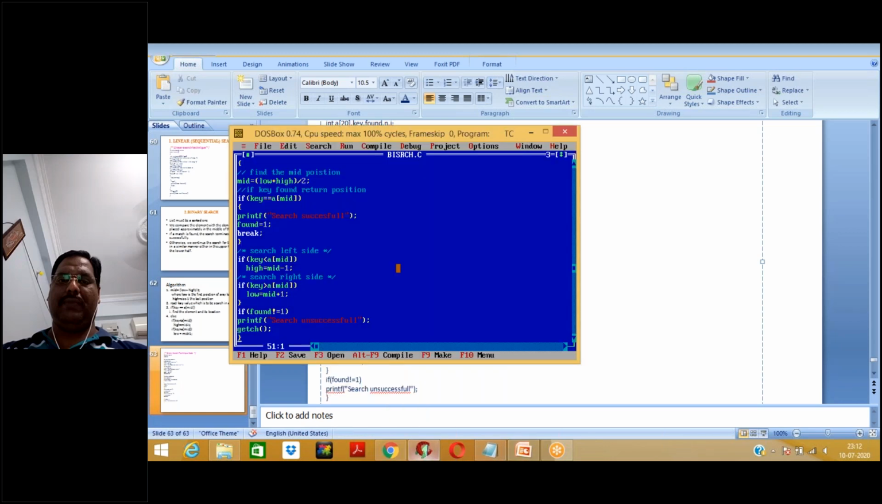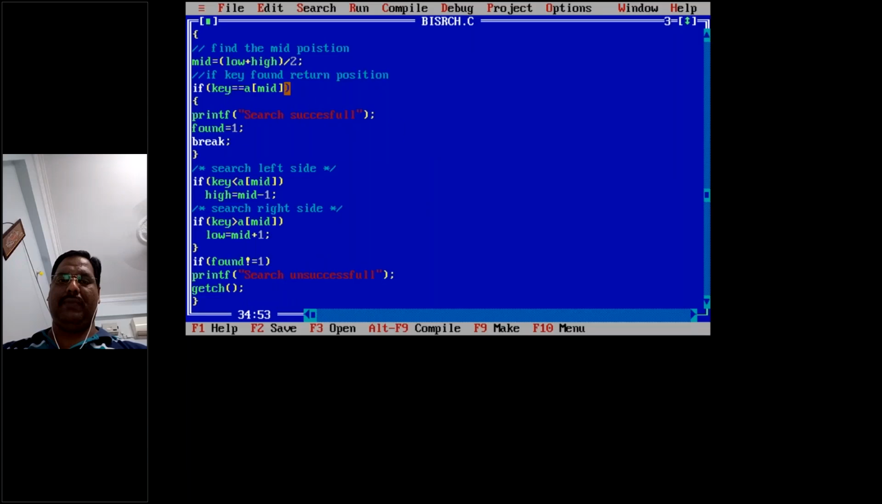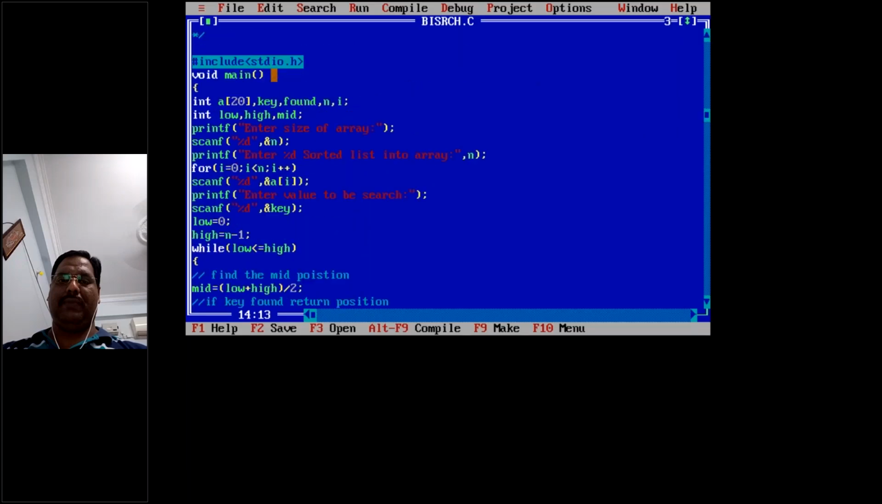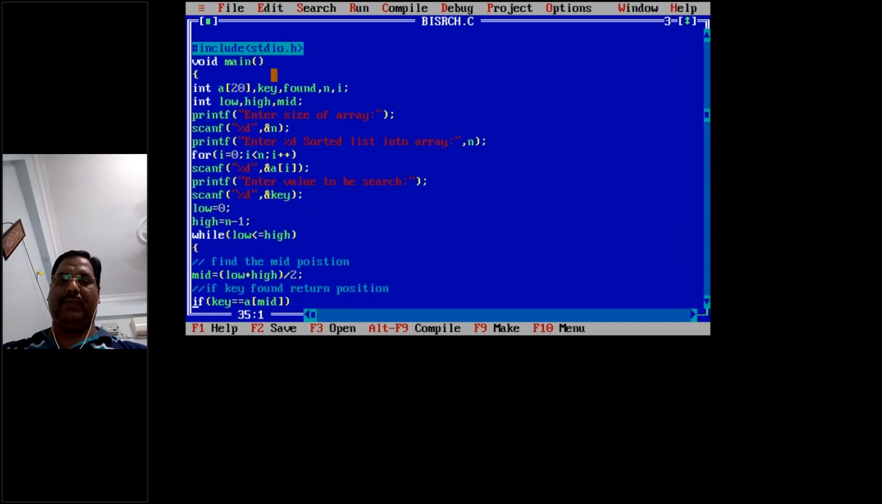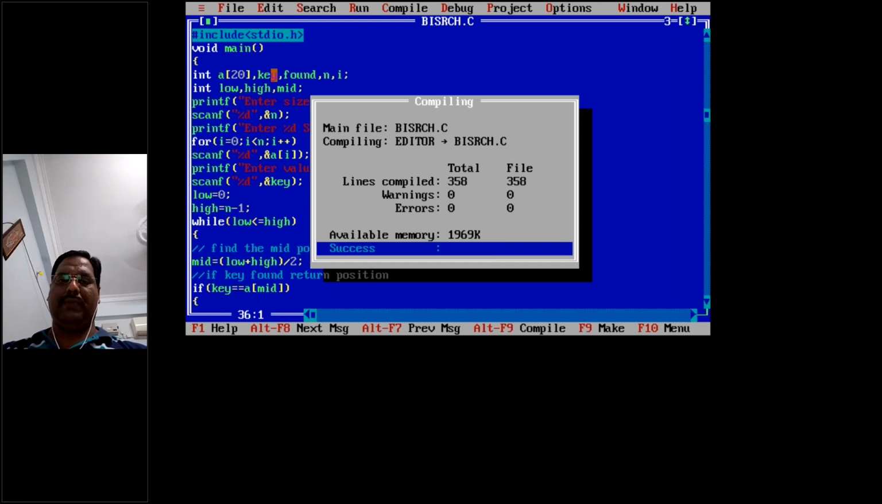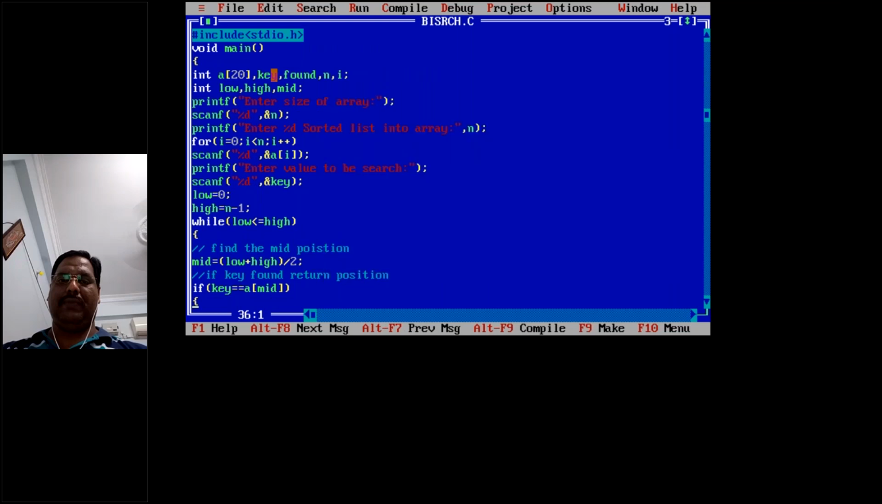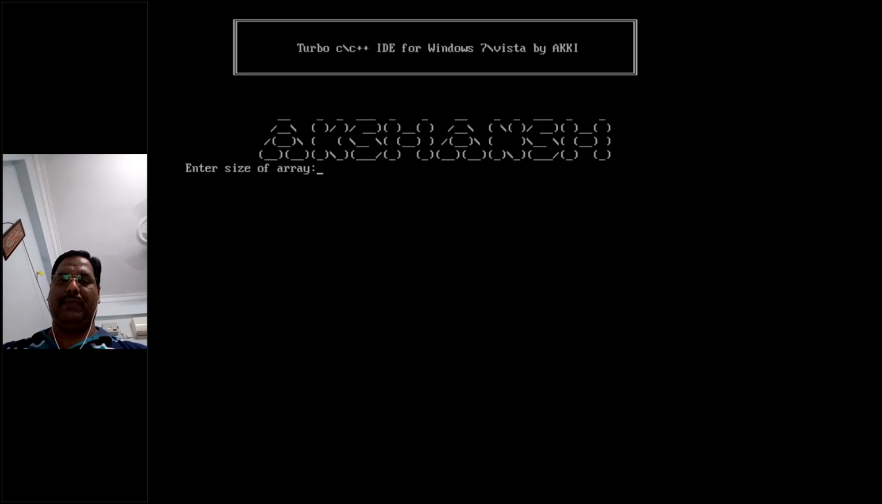Right, you can simply see that. See, this is the Turbo C program that has been given here, the same code that I wrote here. Okay, so I'm going to execute the same program now. See, I just pressed Control Alt F9 and Control F9. So I just gave 4 values, 10, 20, 30, and 40. Right, so enter the value to be searched, for example, let us say 40. Okay, so the search is successful.